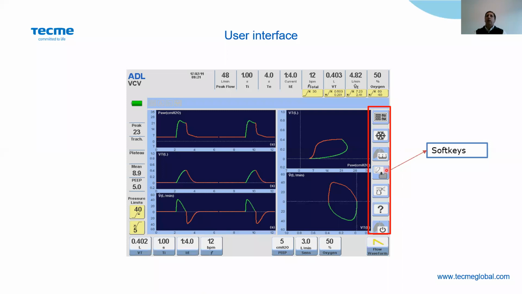Also there are keys to save a loop, to activate or deactivate the inbuilt nebulizer, a help key to get information on any of the keys that are on the screen and also on the front panel, and the standby mode to keep the machine on standby.